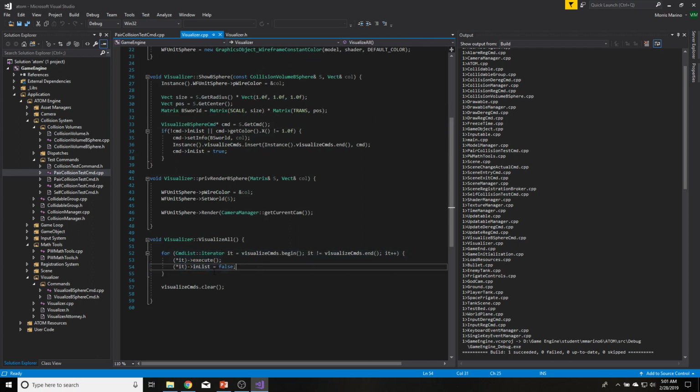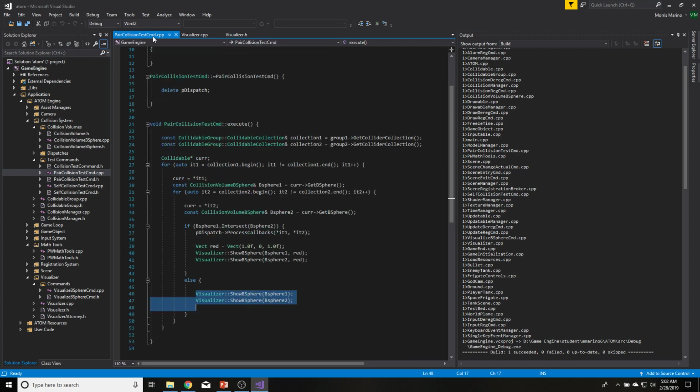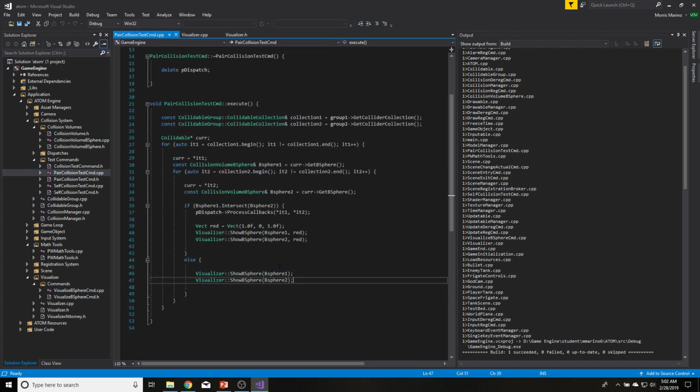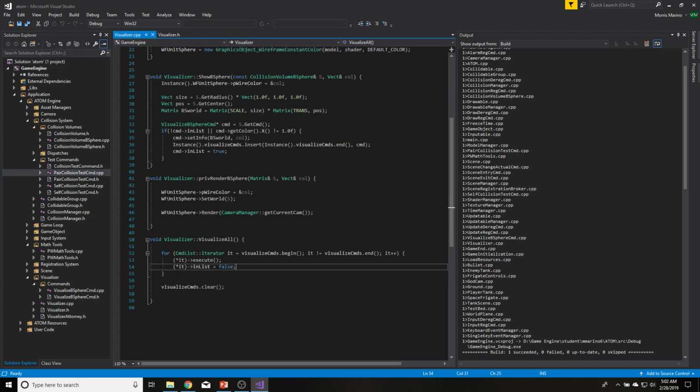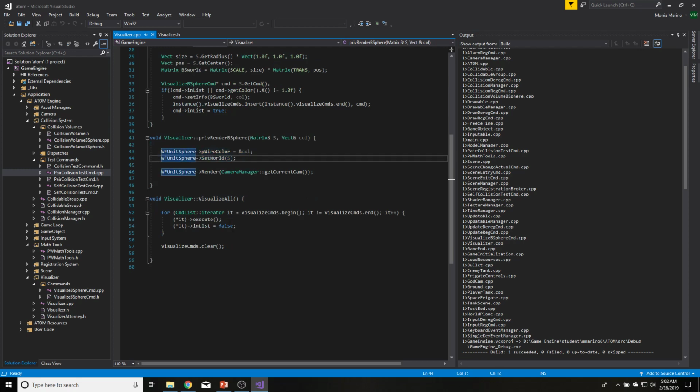Anyway, we've got the visualize all here. It just runs through a list of commands, which is here. So it's got visualizer vSphere commands, which can be changed later once we have, well, not vSpheres, but this makes it a little bit easier for the current quarter. Right. Here we go. So this is the show vSphere. This is the public function that's called, which then sends the command, and the command executes to call this, which actually does the rendering, and sets the wireframe sphere on the visualizer.